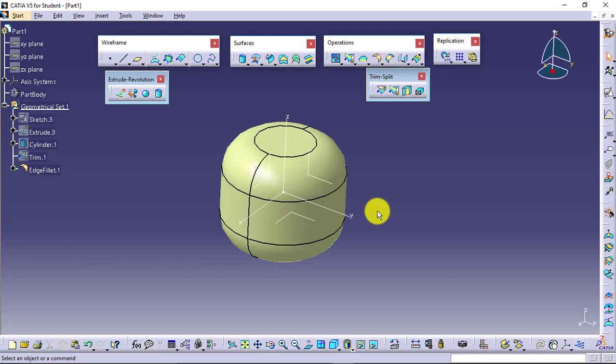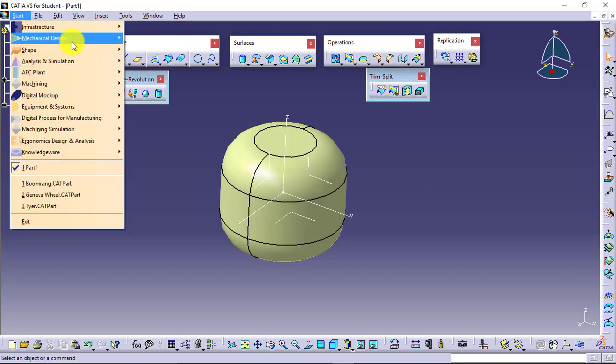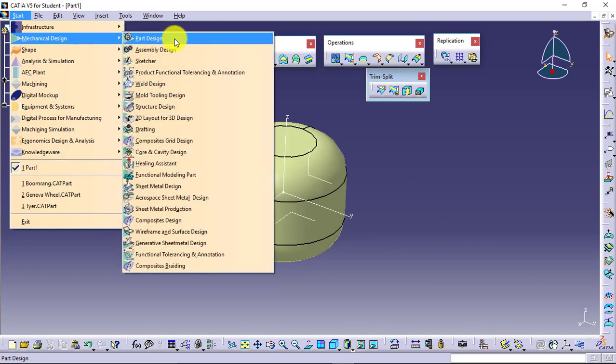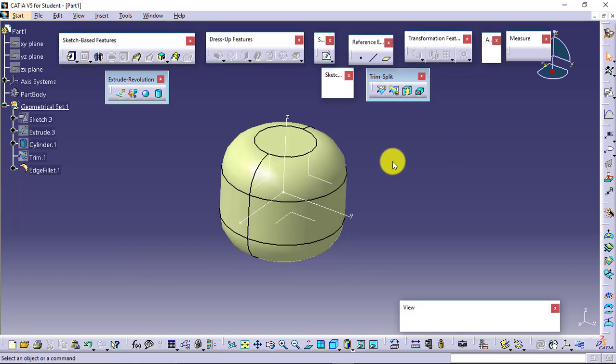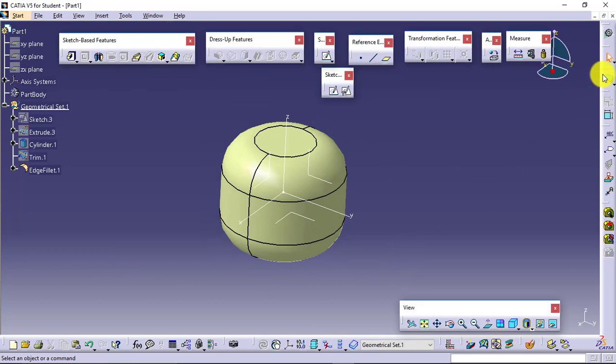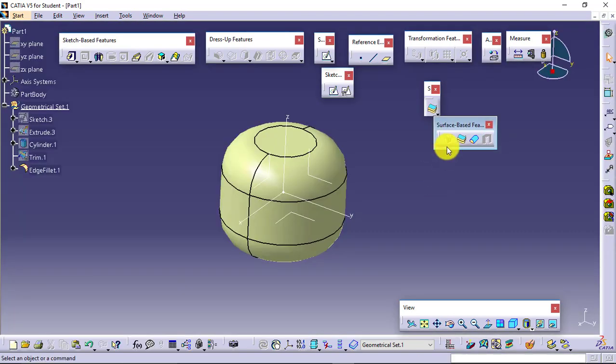In that case, what I will need to do is first switch to the part design environment. Once I have the surface ready, I will switch to the part design environment. In the part design environment, we have one toolbar available, the surfaces toolbar. In that sub toolbar, surface based features. These two features will help me, thick surface and closed surface. This is a closed surface. I want this closed surface to be converted into solid.